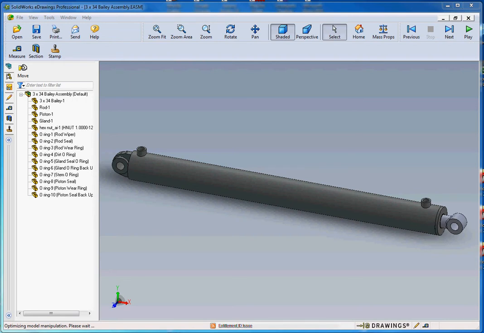In this set of videos, there's going to be two of them on eDrawings. I'm going to show you how to navigate through eDrawings, and what we're going to do is navigate through a SolidWorks assembly. So in SolidWorks, I save it as an eDrawing file, and in eDrawings, anybody has the ability to actually look at the model that you put together for them.